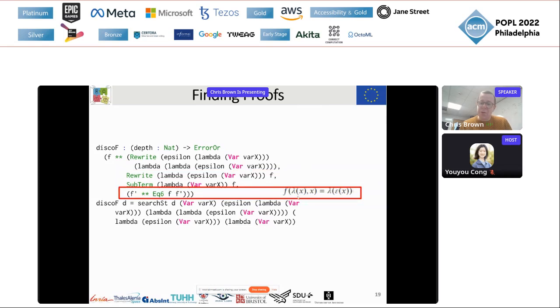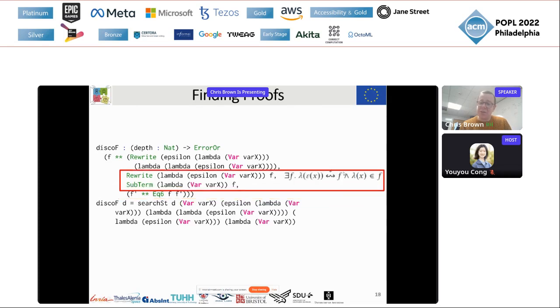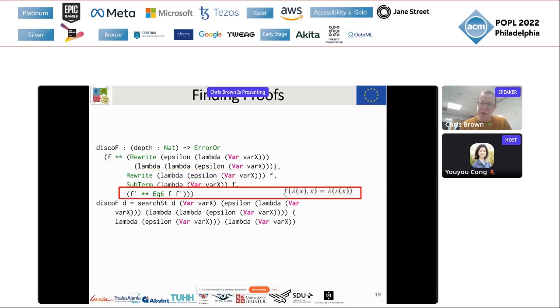The last equation, where we have f of lambda x and x is equal to lambda epsilon x. This is kind of the reverse of the previous equation, where we have f of x lambda x. So we do this by a special type called EQ6, where we relate some f to some special f prime, and we can find an f prime such that we satisfy this proof.